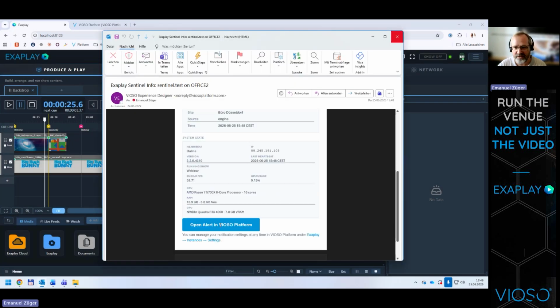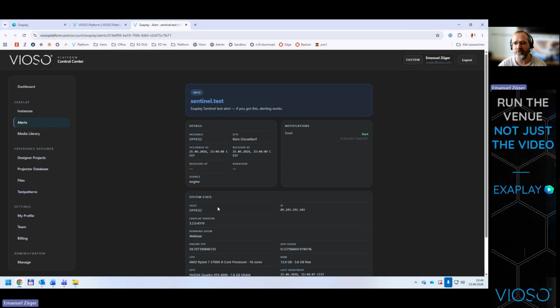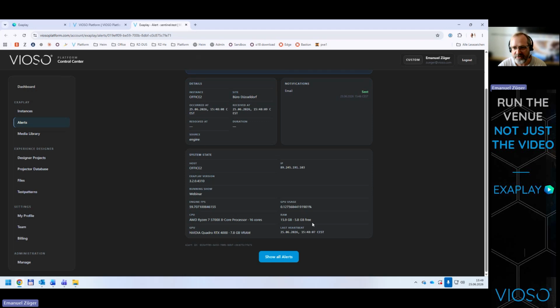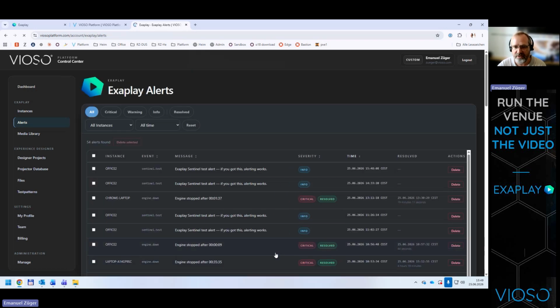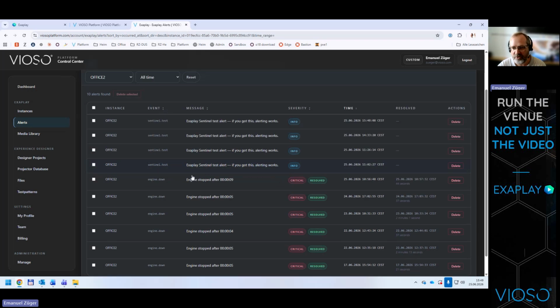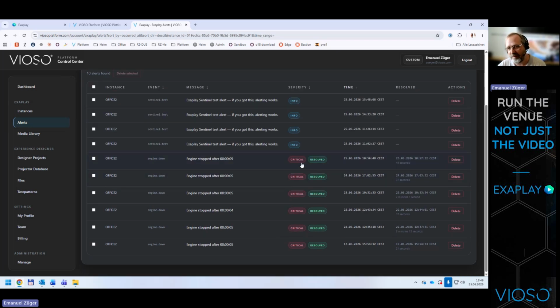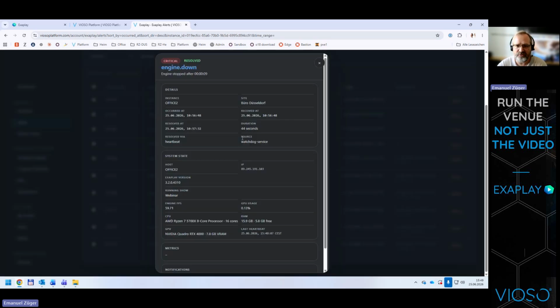So let's look at these alerts again. I can, of course, not just only see that in an email, but after logging into my VIOSO platform, I see this alert in a detailed way, or I can see all the alerts that have been issued. So for example, if the machine has been crashed, I can see this as an alert, but also if it's been resolved, because for example, the watchdog or the auto heal feature brought back EXAPLAY into a running state. So I get informed, well, something happened, but it was resolved 2 minutes later. And that gives you peace of mind. Okay, I can take time to look at things.